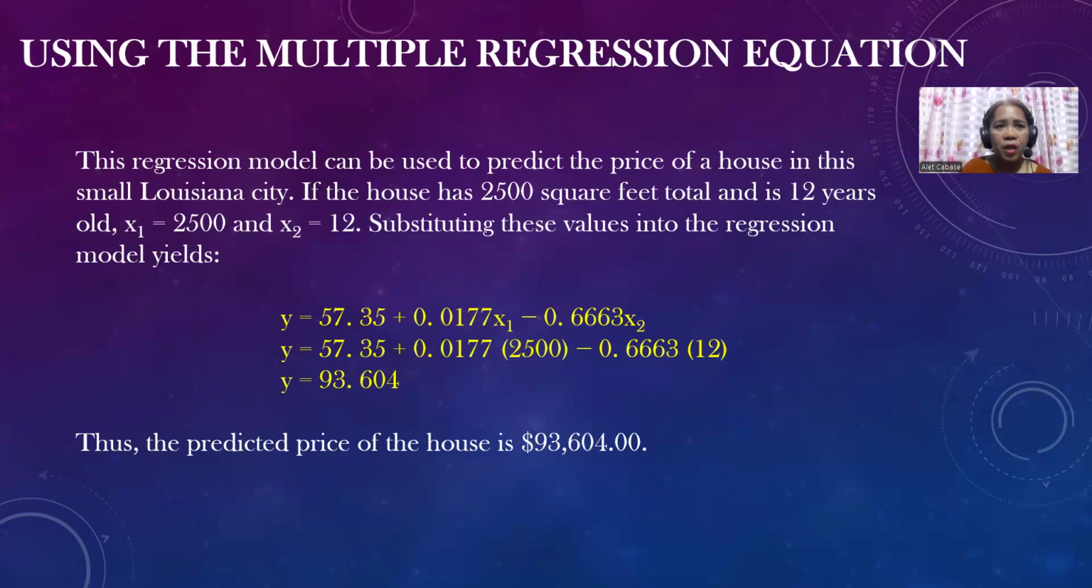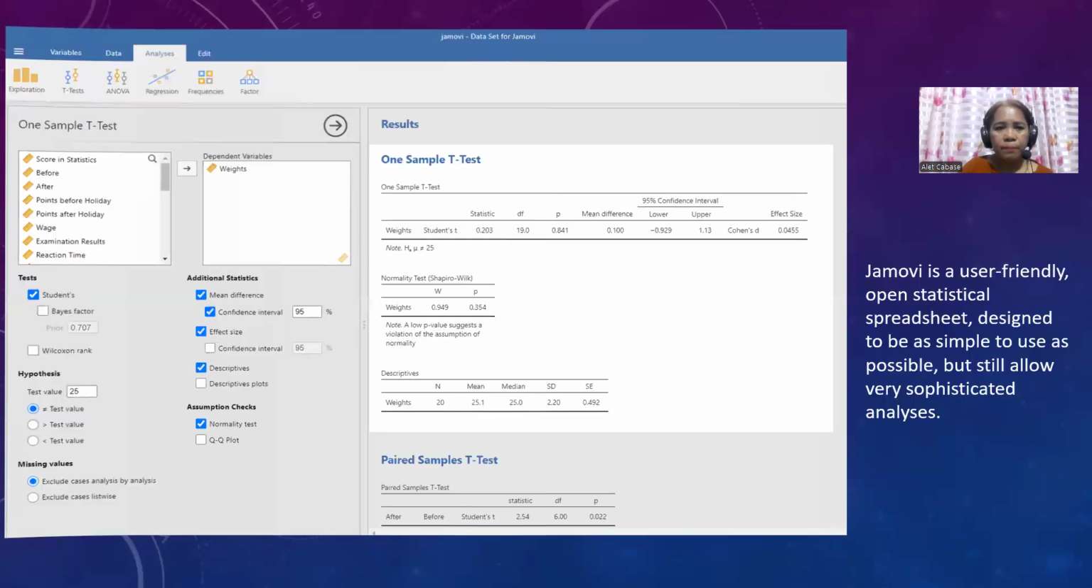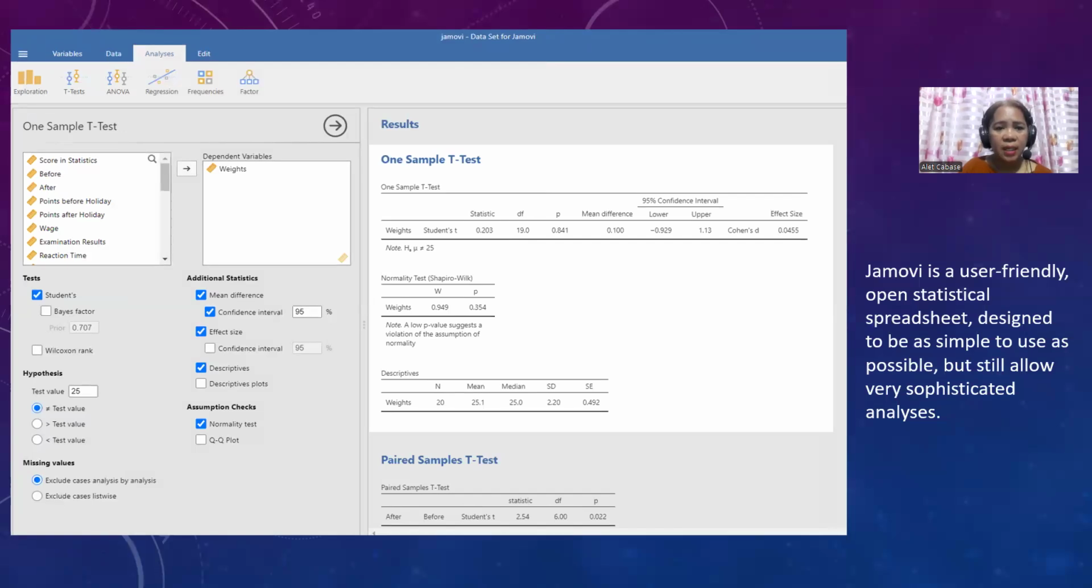So this is used for prediction, okay, for predictive analysis. So as you can see, with all the tests that we have using Jamovi. Jamovi is a user-friendly, open statistical spreadsheet designed to be as simple to use as possible, but still allow very sophisticated analysis. So it makes our life easier in doing our data analysis.